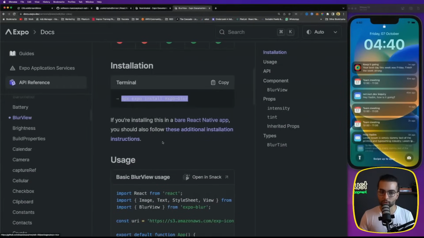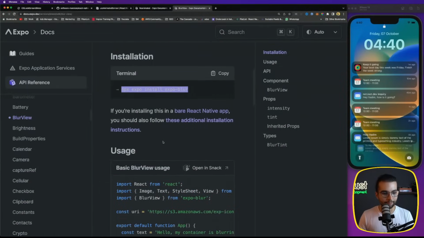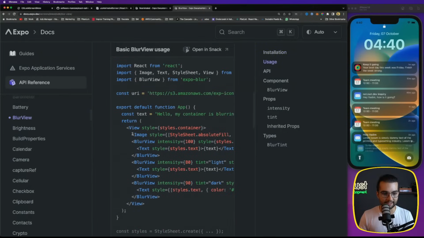And if we look into the documentation, the way this blur view works is we wrap some content with this blur view, and everything behind this blur view will be blurred. So this is the important thing because it might be confusing. You might expect that everything inside the blur view is blurred, but this is actually working the other way around. Everything that is behind this component is going to be blurred.